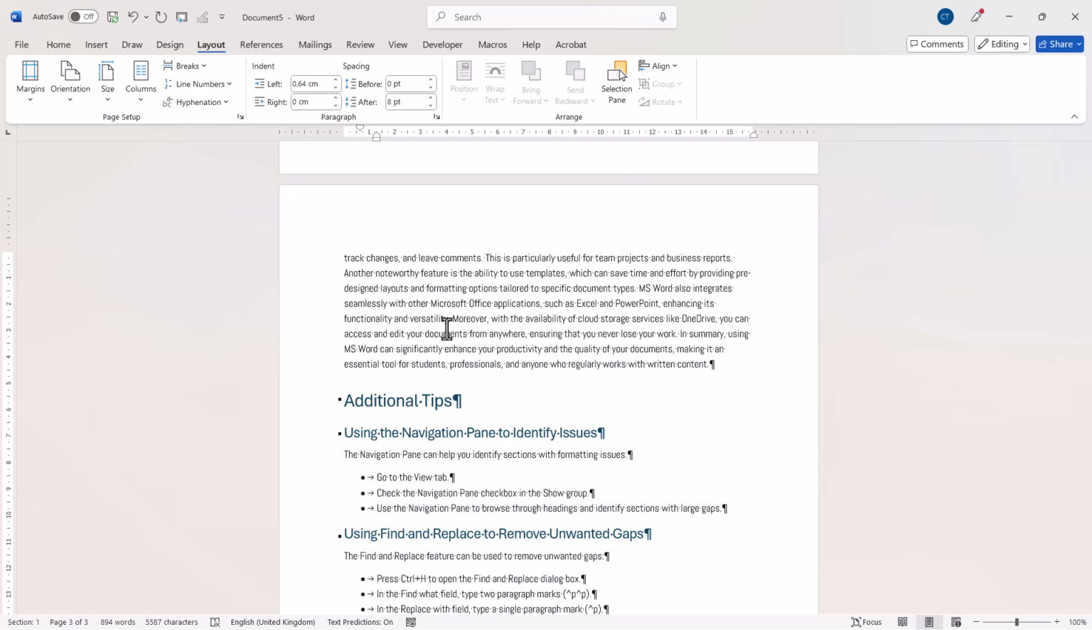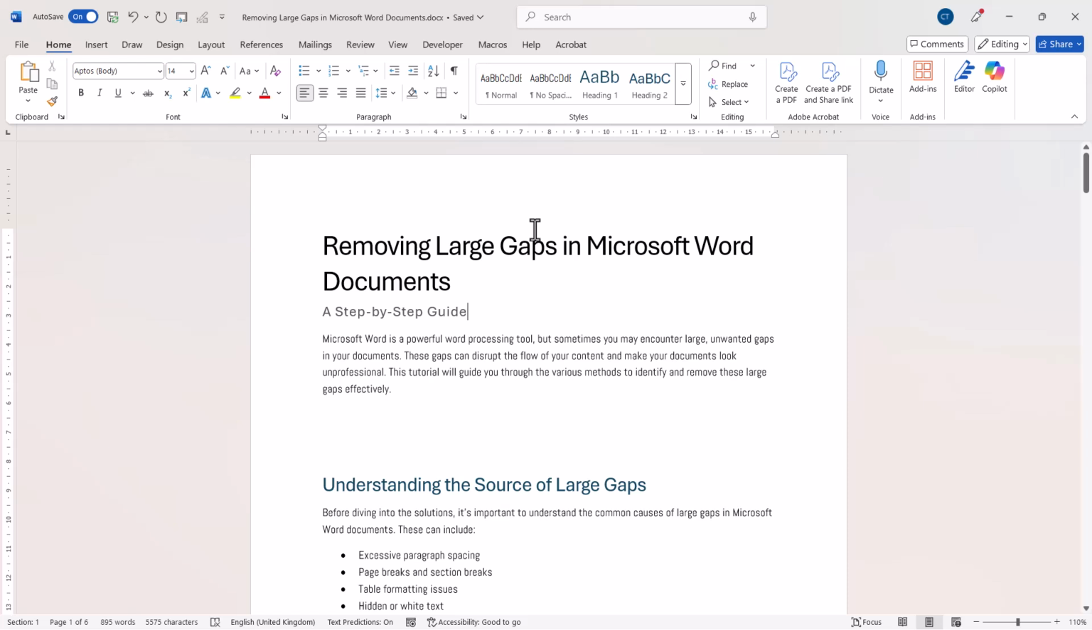Now, if you have a much larger document and you want a one-click solution, then I suggest you use the macro I'm providing with this tutorial. Now, this macro is easy to install, and I've provided the code for it via a link in the description of this video. It's a good idea to show the developer tab on your ribbon if you're using macros.